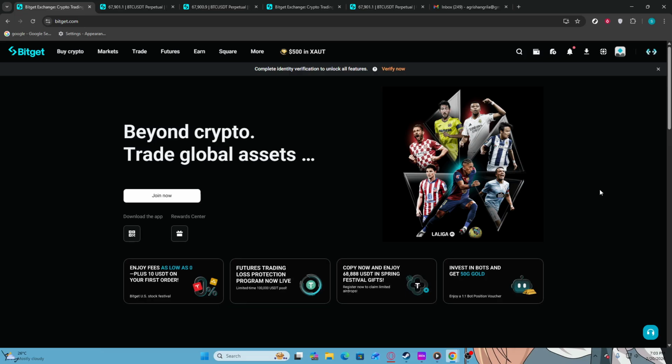Begin by navigating to the Bitget Exchange website. Open your preferred web browser and enter the URL for Bitget. Once the page loads, ensure you see the homepage clearly displaying various trading options and features.